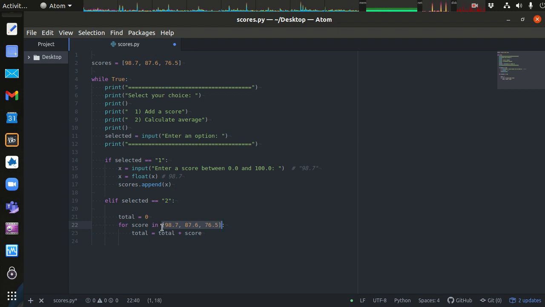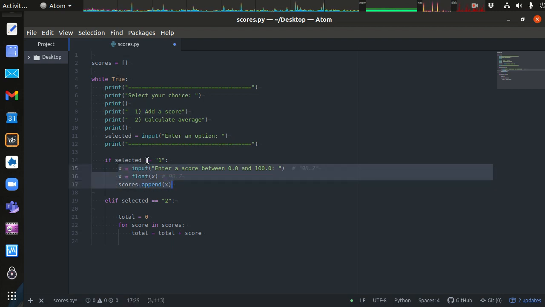But instead of having this list here with string literals, the list is stored in the variable scores up here. Right? And we start out this list empty, but we add values to that list as the user types in a value here. Right? So pretty simple so far.